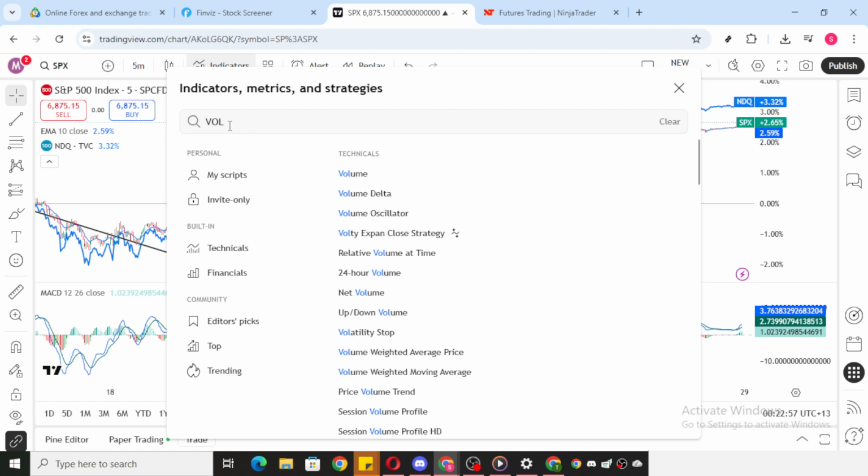In the search bar that appears, type volume. This will filter the options down to those related to volume, saving you time scrolling through the massive list. Once you see the volume option, go ahead and click it. This step will add the volume indicator to your chart.